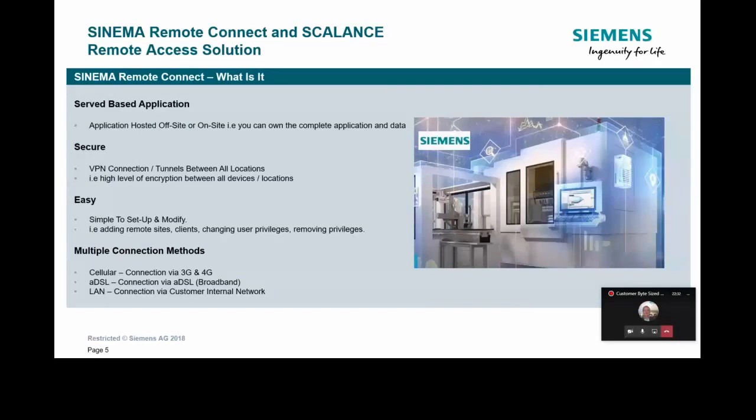We also appreciate in today's world there are multiple connections out there in the field. So when we talk about the field, those are the remote sites. So we've got the ability to connect via 3G and 4G, via ADSL, good old broadband, or the customer might have their own internal network, so we can connect via their internal network, passing the data through the company's own secure firewall.